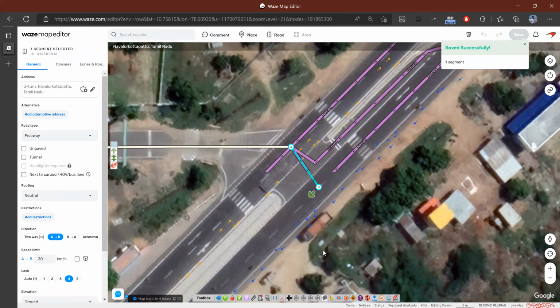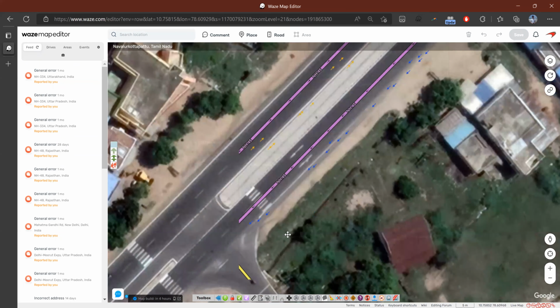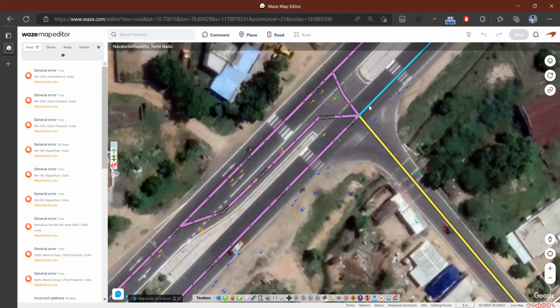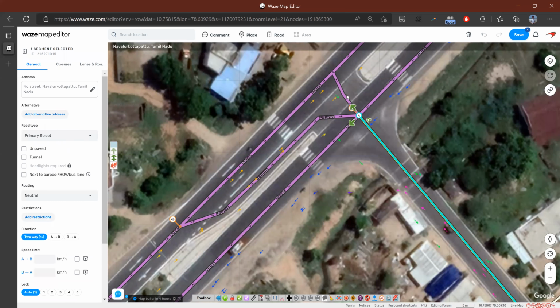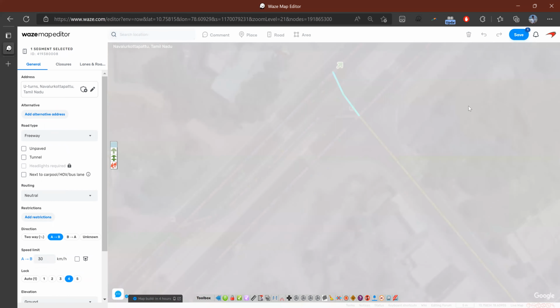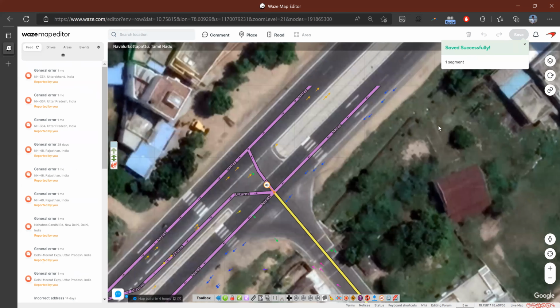Let's check that for the previous one. I don't think we did that there. So this one needed to be U-turn. And this one we can leave as regular because for the person coming from the primary street, we just get a turn right notification. So that's how we do U-turns in India.